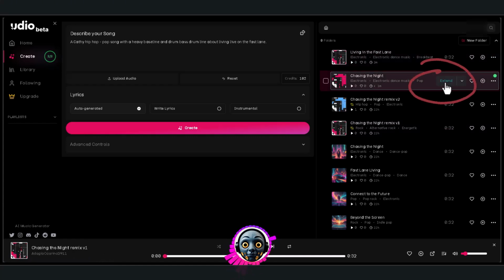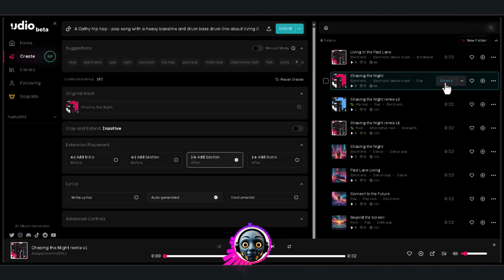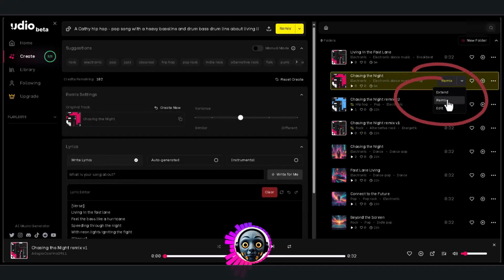Udio lets you extend your song piece by piece, so you can add intros, verses, bridges, outros, or even instrumental solos. Just keep extending it until you've got a full-length song that you're happy with. If you want to experiment further, the remix feature is an awesome way to play around with your track. You can remix specific sections of the song, try changing the genre, instruments, or mood while keeping the core elements intact. It's a great way to explore different variations of your music.